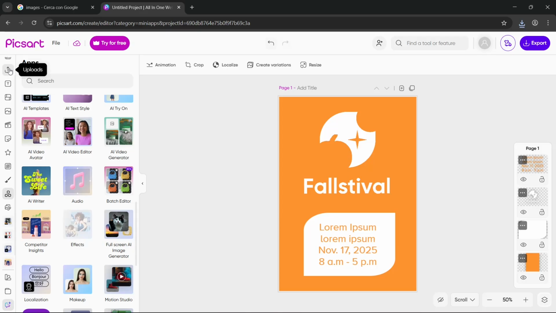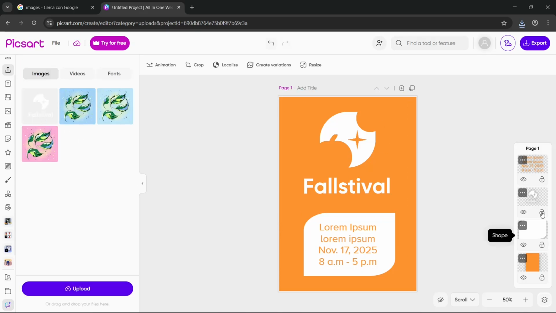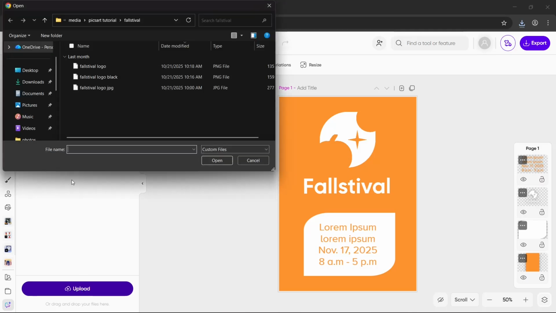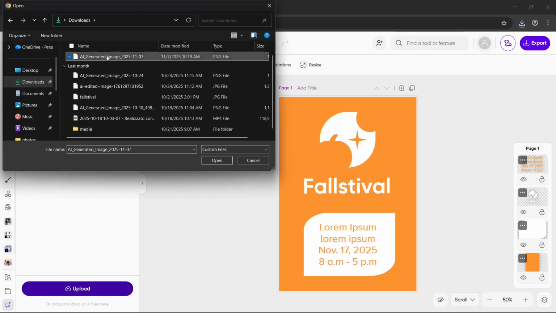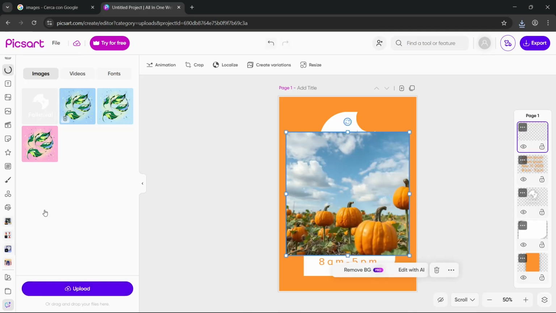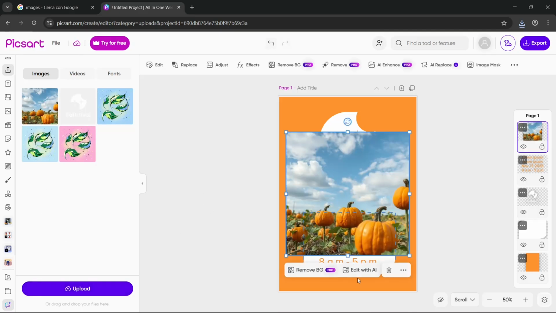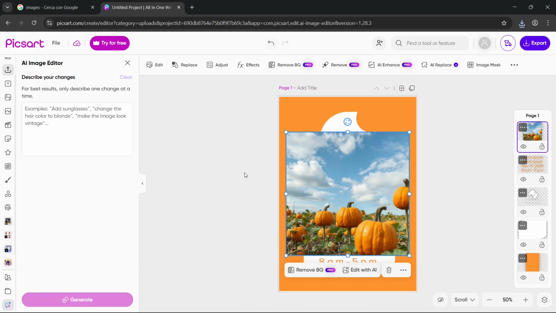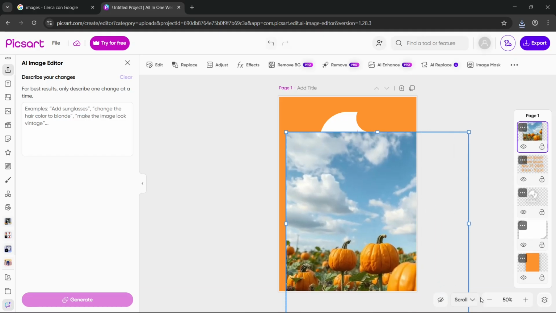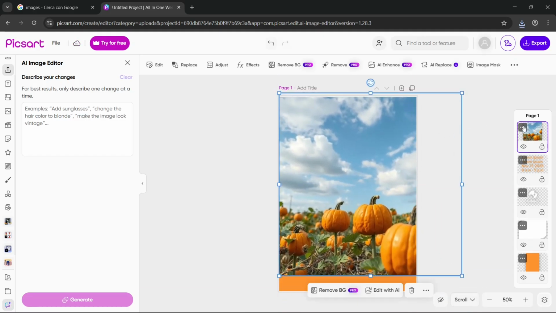Back to our festival, we can upload the picture we've just downloaded. And we can open it in the upload section. Of course, this image is not really full screen as it was advertised. We can try to extend it, or we can simply just expand it and put it in the back.